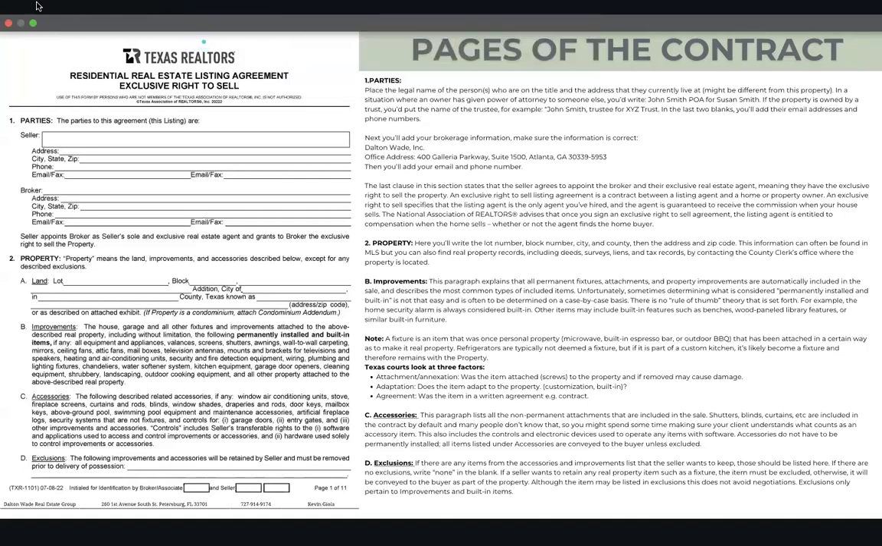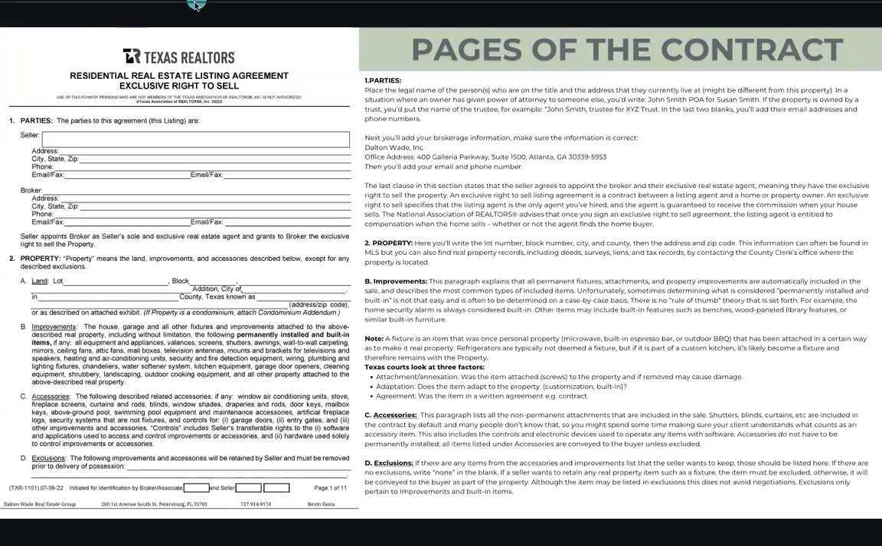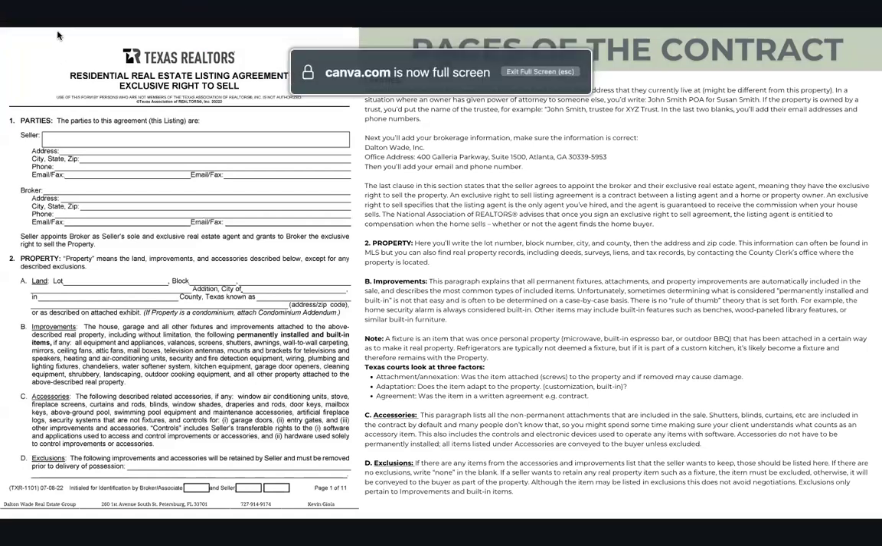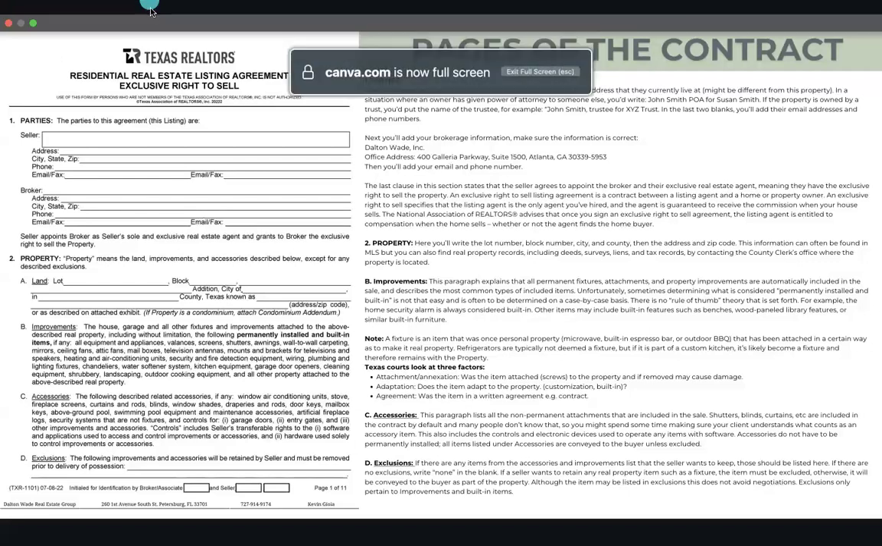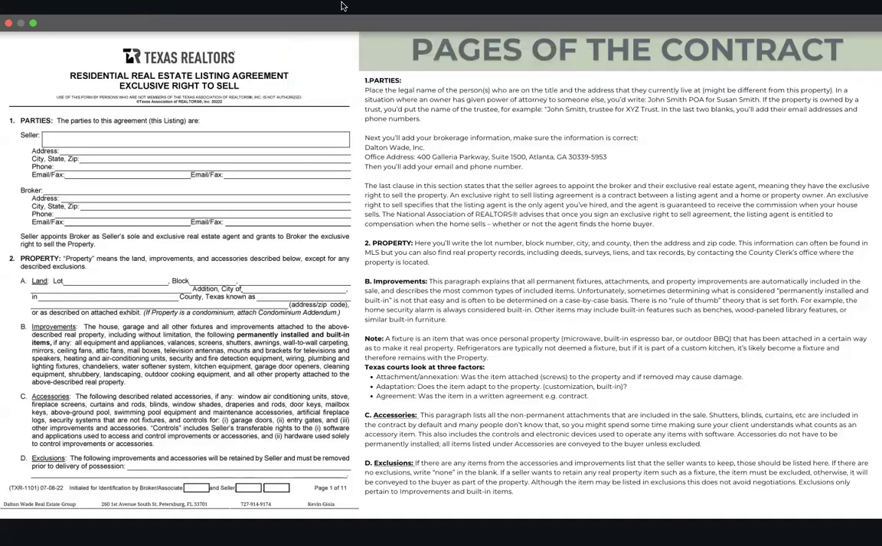Number two is the property. Here you'll write the lot number, the block number, city and county, and the address and zip code. This information can often be found in MLS, but you can also find real property records, including the deed, the survey, the lien, the tax record, by contacting the county clerk site or the county clerk office where the property is located.